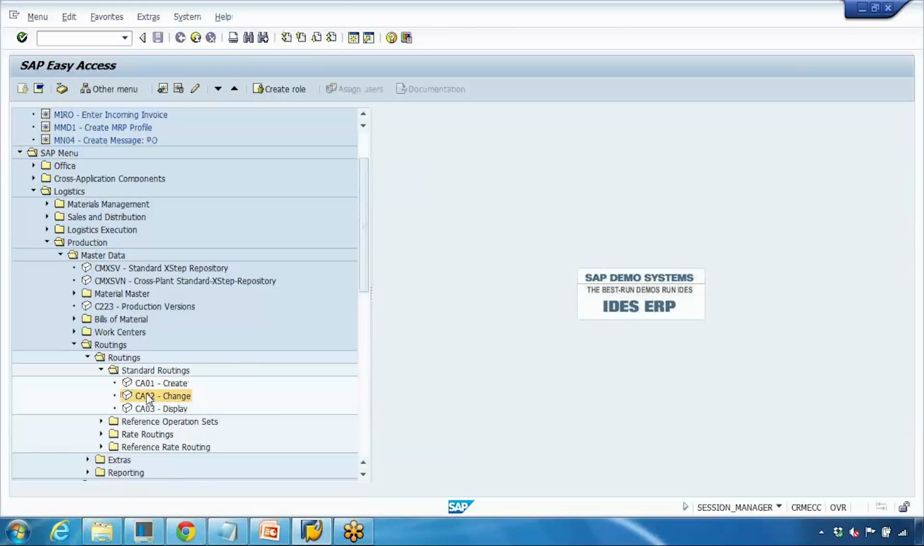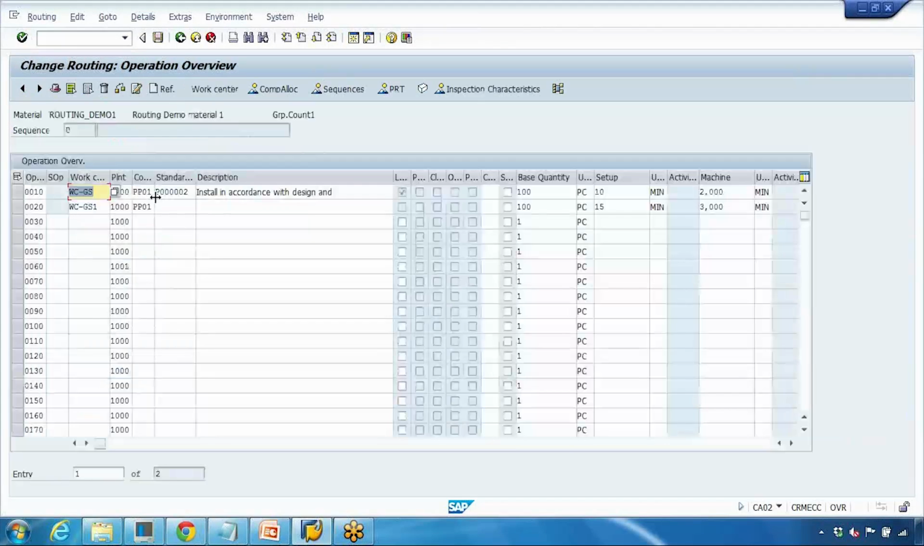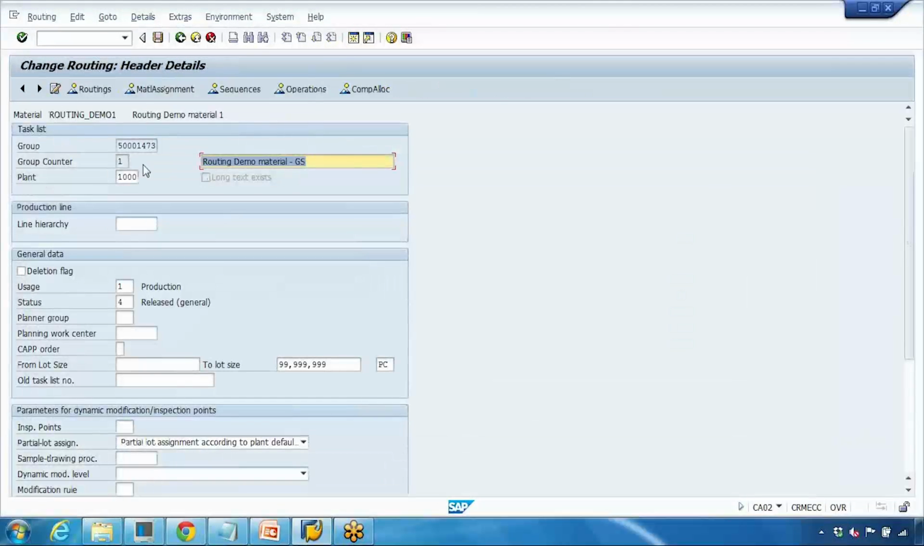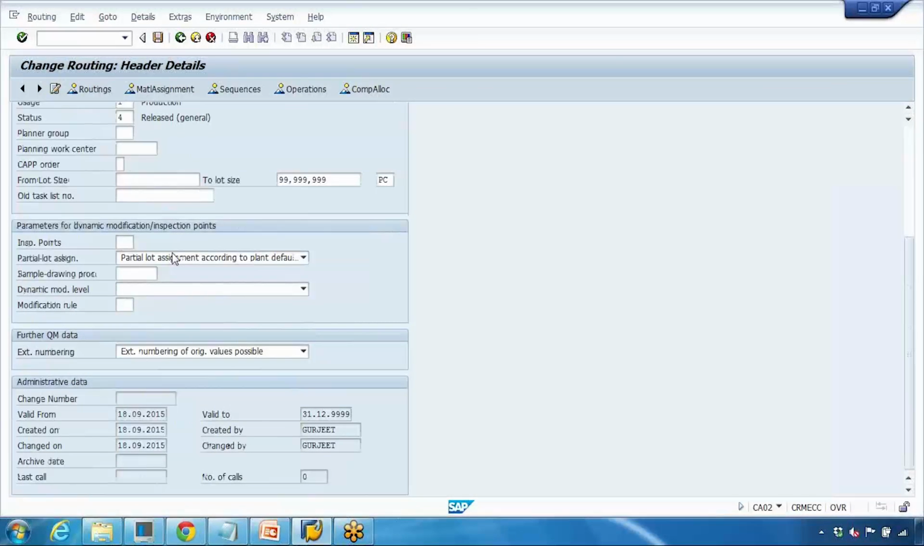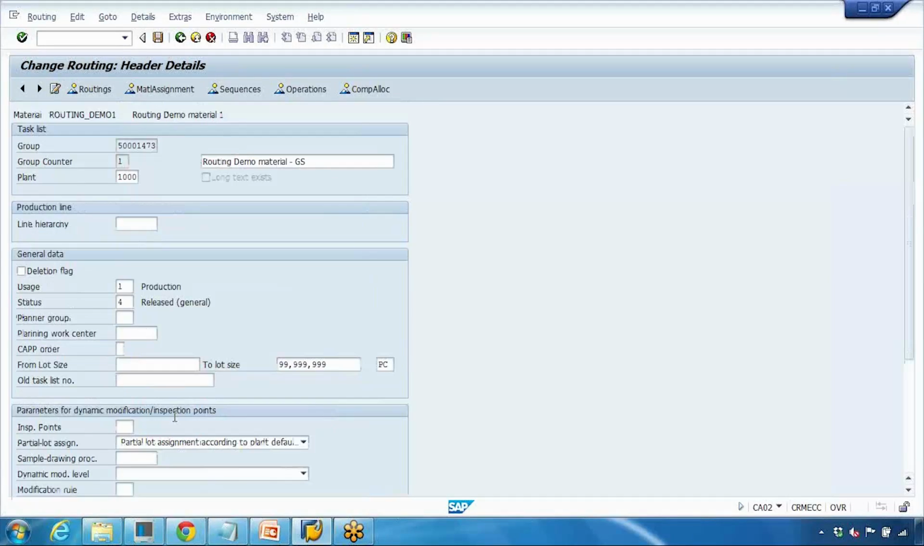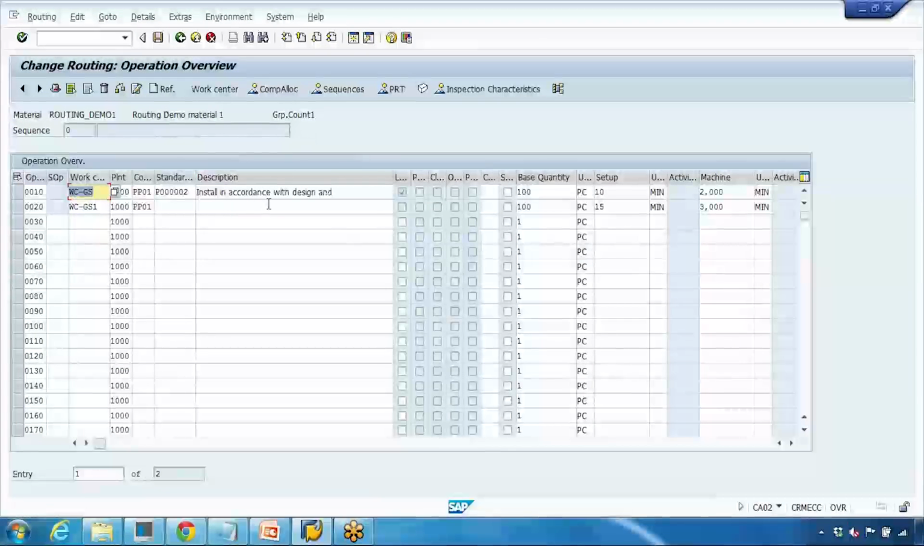Alright. So here I'm going back to the routing again. As I was showing you in the header, there's a group counter and a group number. Scroll down, here you can see created by, and if somebody changed it, changed by, validity date, created on, and all that. So everything you can see on this screen. Go back to the operation again. So here we are in the operation.